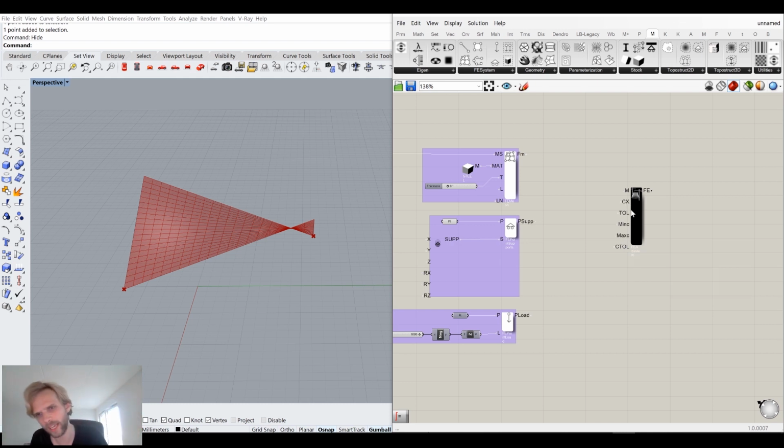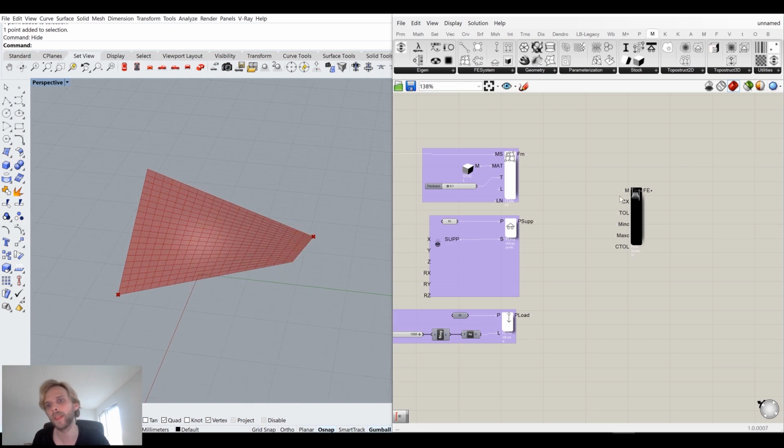We don't care about any of these inputs because we're dealing with just a mesh. We only care about the first input here. So I'll just connect the first input. Holding down shift, I connect the second one. Holding down shift, I connect the third one. That's it. That's all we need to do, right?